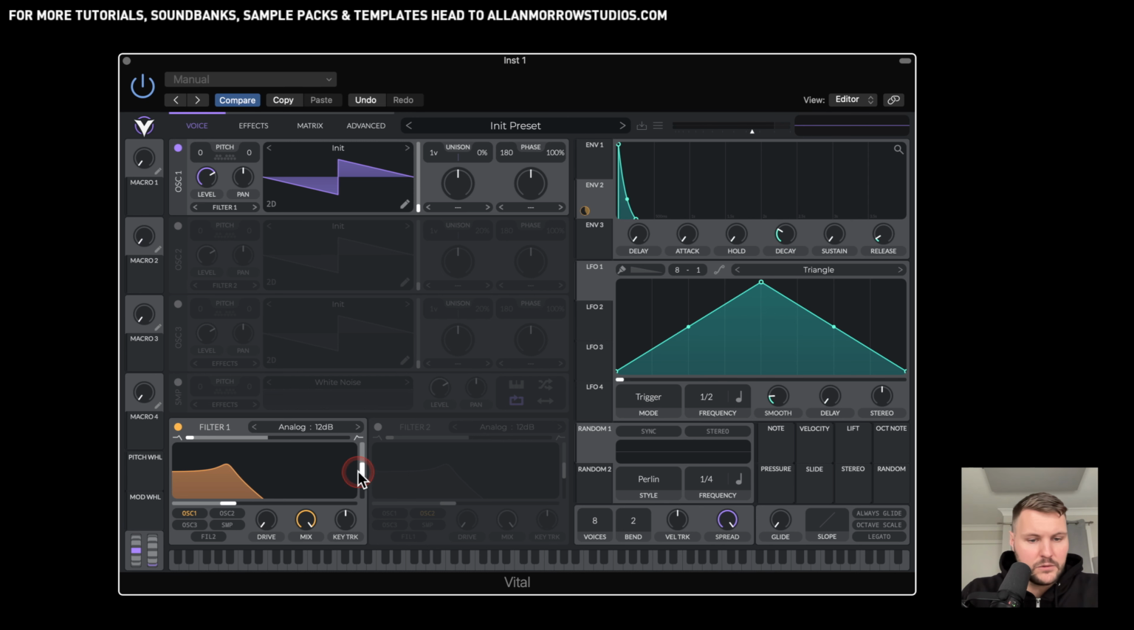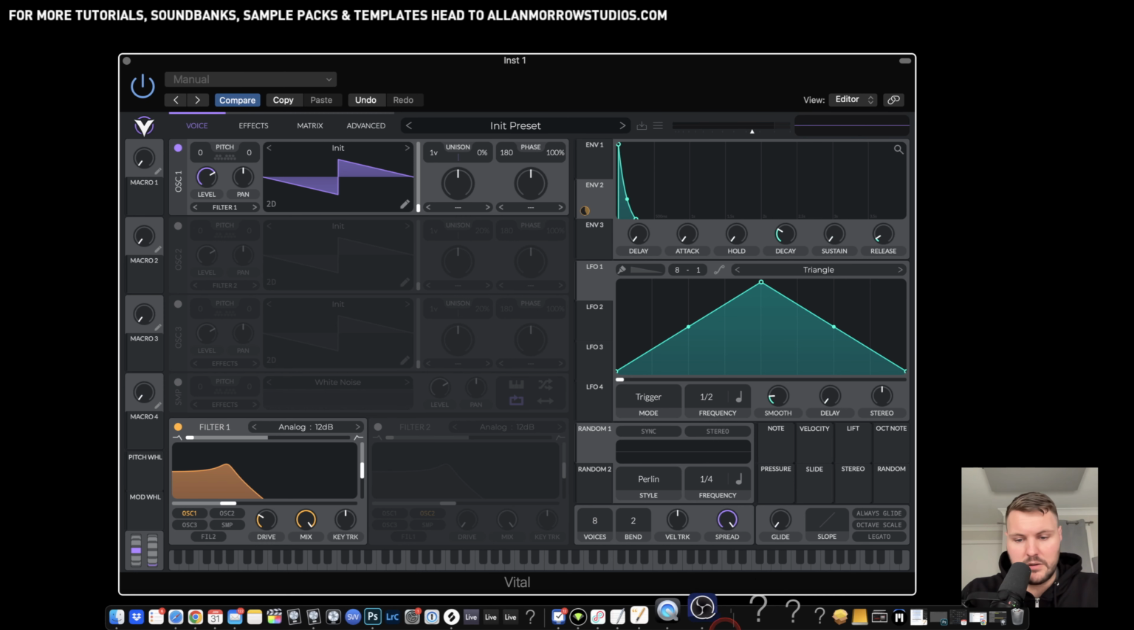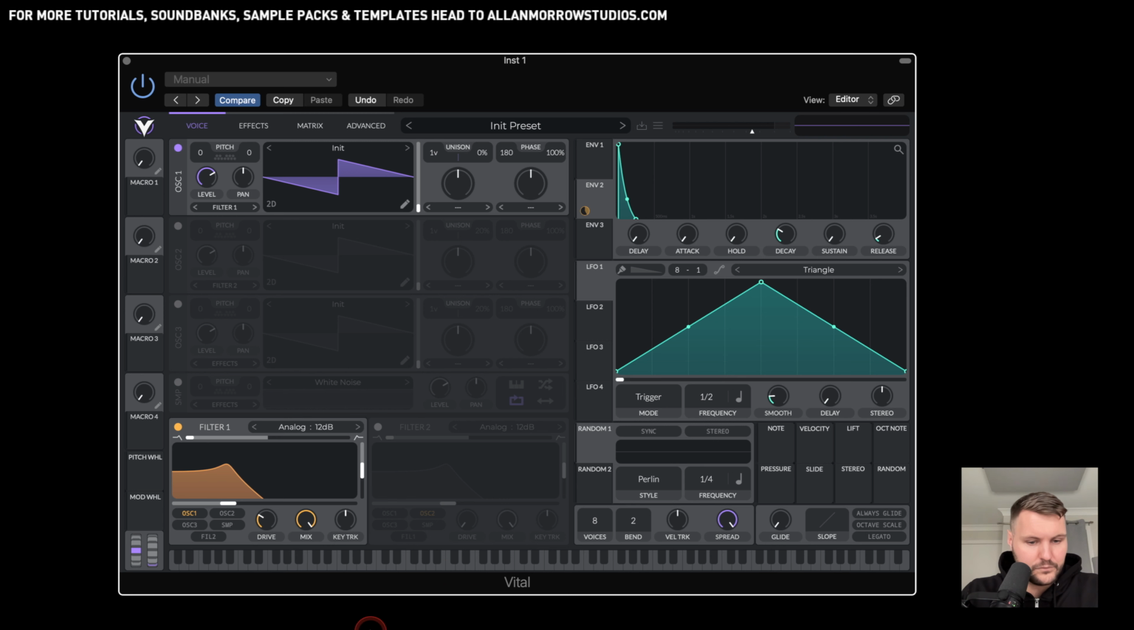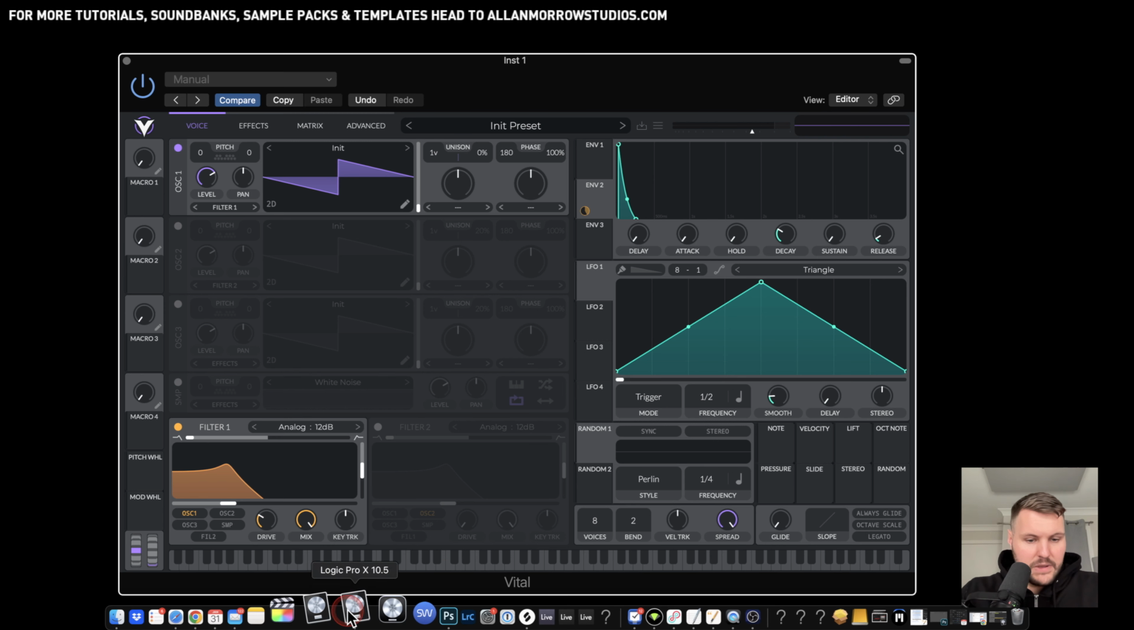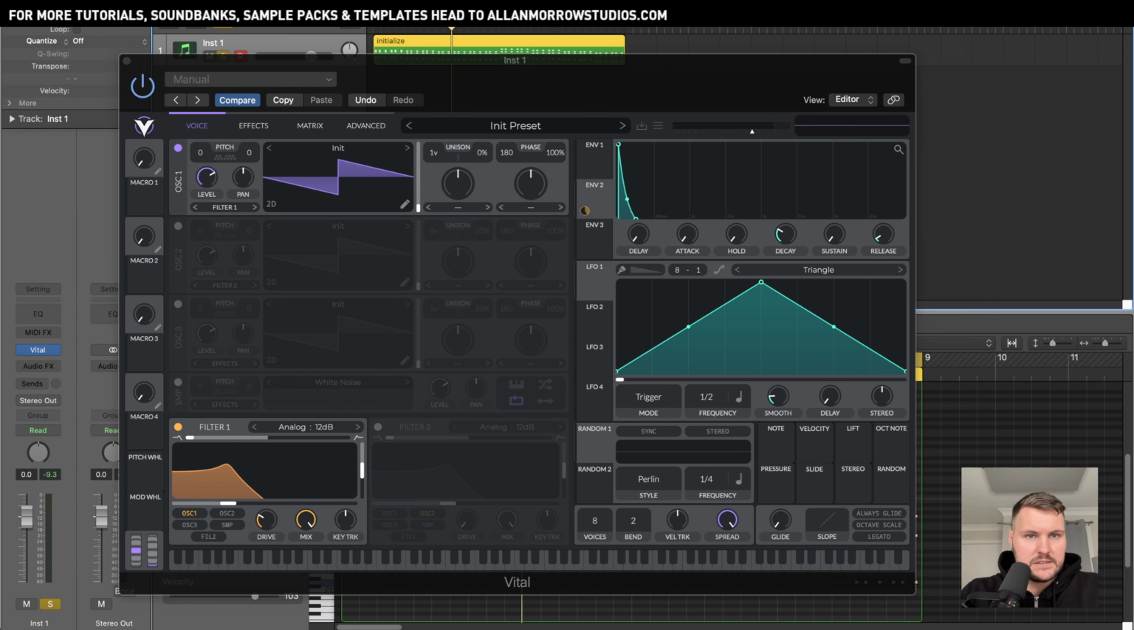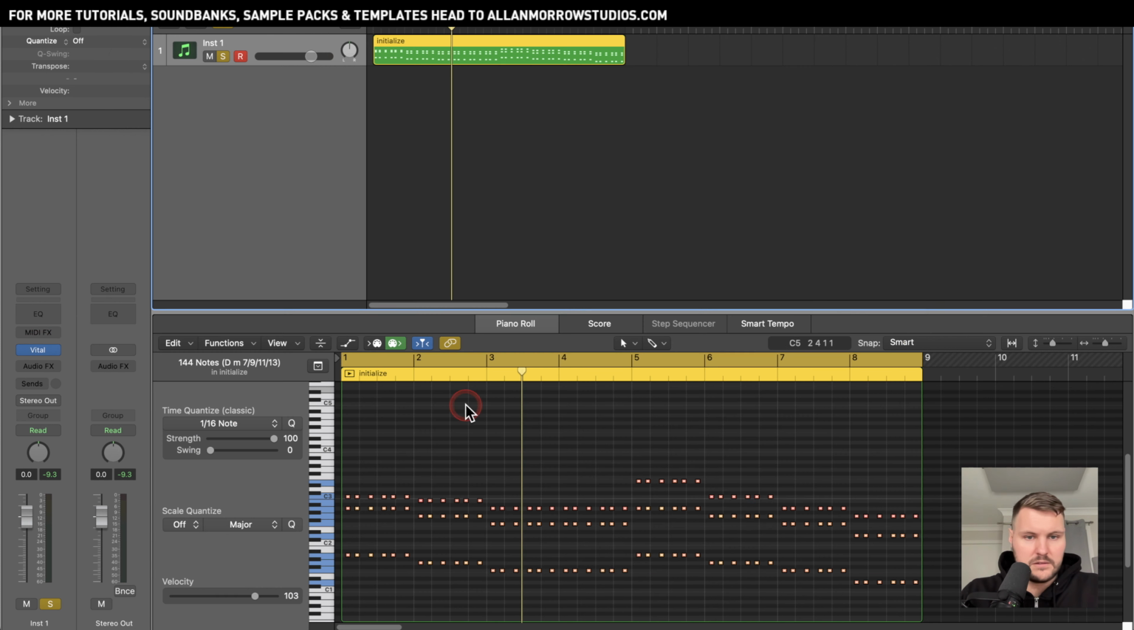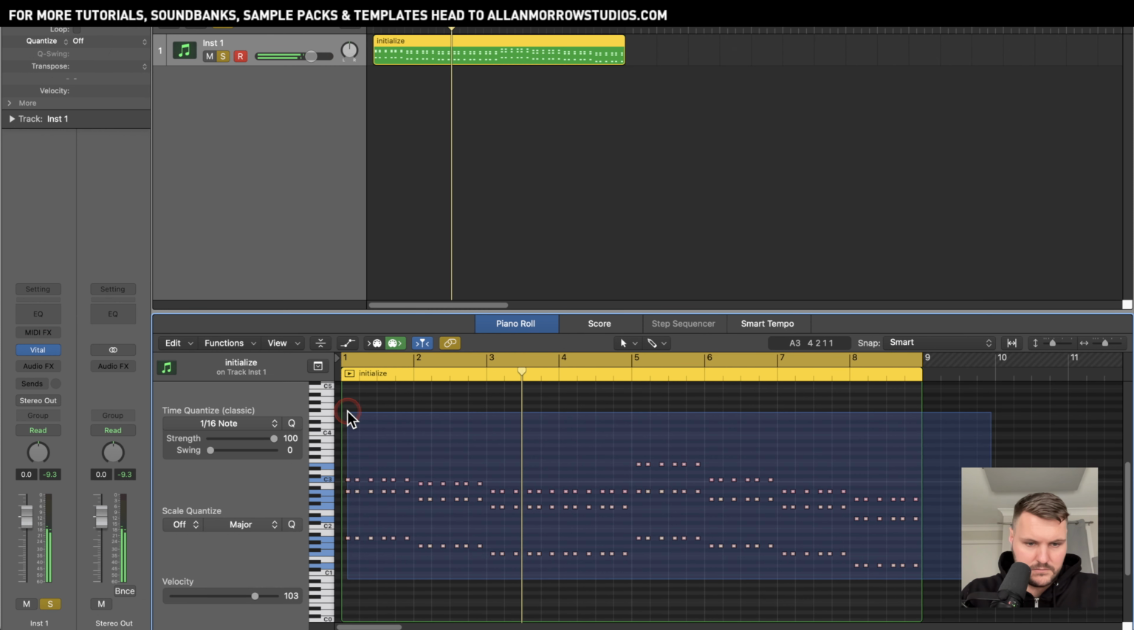Okay, so the next thing I want to do here is I'm actually going to turn the drive up on this. Now, what I am going to do, and actually I'll do it in a little bit when I change the velocity. Actually, I'll change the velocity now. Let me just quickly go into the actual MIDI itself, because this is where I'm going to get a little bit of my character from. I'm just going to come into the MIDI.